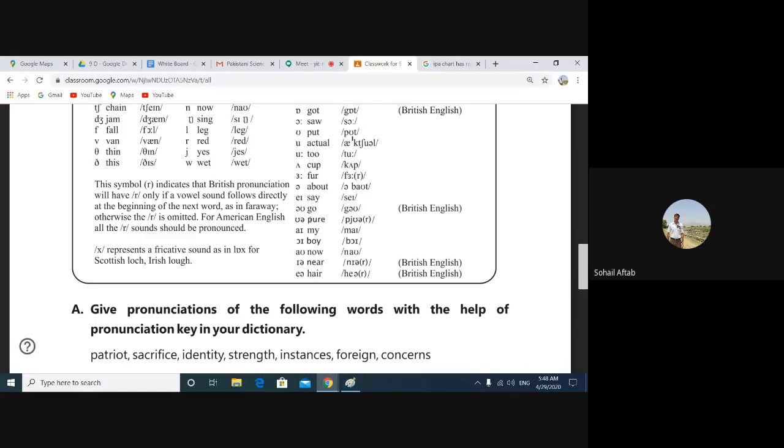And now these are diphthongs. The first one is A as in say, O as in go, Ua as in pure, and then you have I as in my, and this is the sound I explained to you on the blackboard, and then Oi as in boy, and Ao as in now, and ear as in near, and ear as in here.